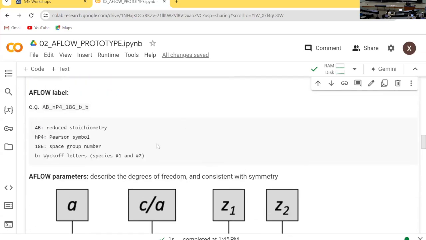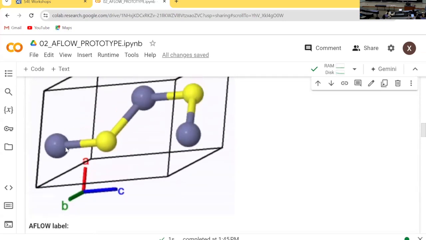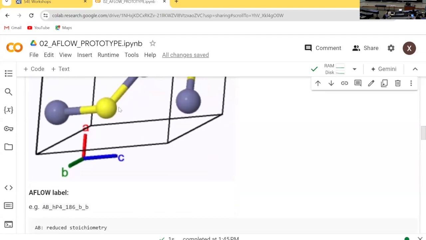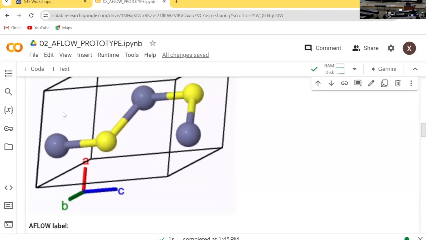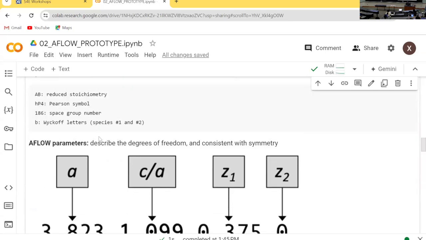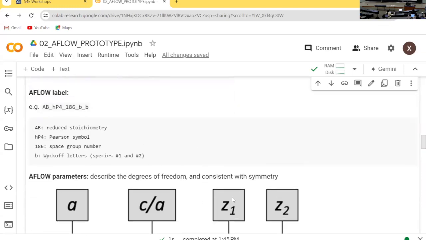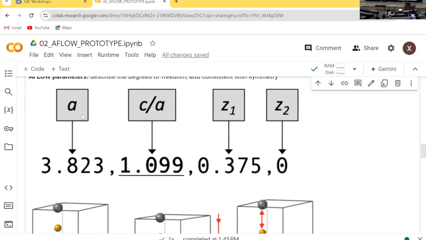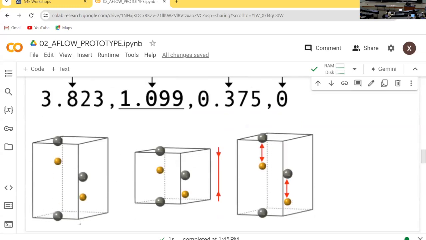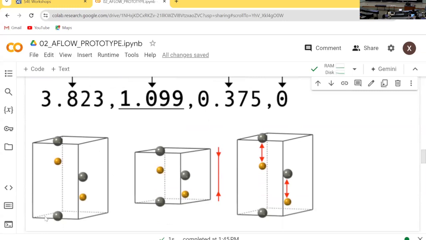And also at the same time, we need to let the AFLOW know that this label tells where the atoms sit, but it does not tell the distance between the atoms and also the length of the boundary. So we need to define the AFLOW parameters, which describe degrees of freedom. For example, in this case, we have four degrees of freedom. A describes the length of the square at the bottom.